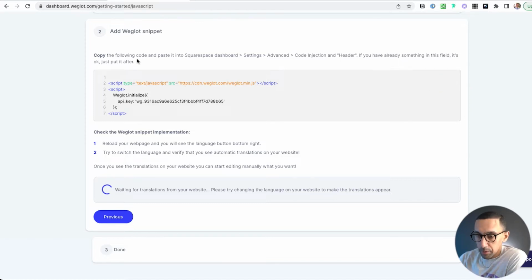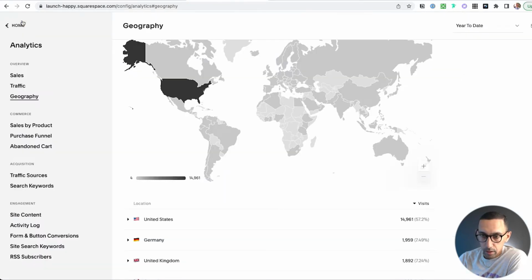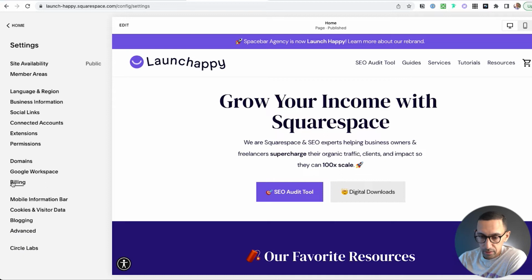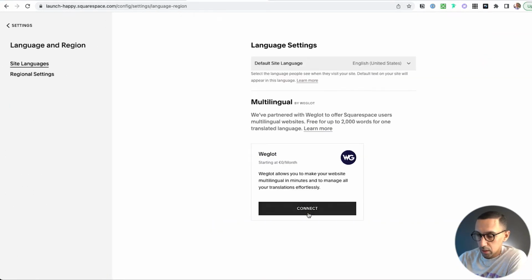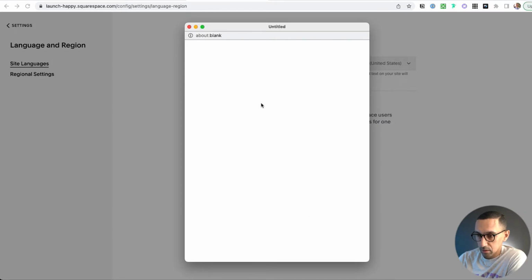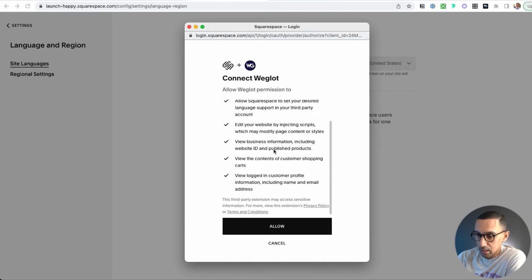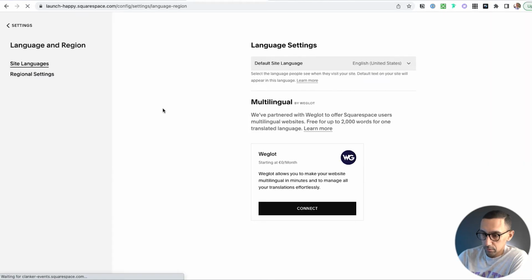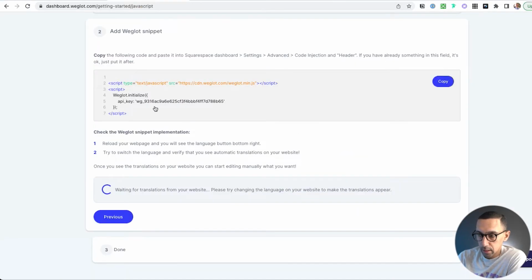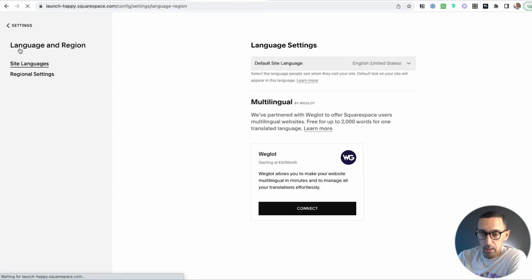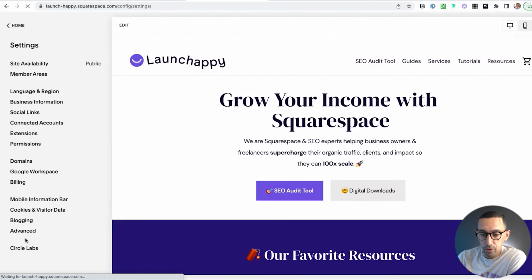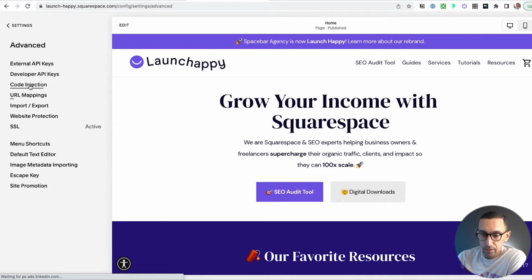Let's see, copy the code, settings, advanced code, and header. The thing is, what I know with Squarespace now is I could go to settings. Let's just see what they say. I'm going to try to connect these, language and region. I'm going to try to connect this and see what happens, because it's telling me to put the code in, but if I can connect it via the APIs already set up, I should be good to go. It knows I'm logged in. So refresh that. Cool. And then copy this code and then basically go back. I just need to go to code injection, advanced code injection, add in this code.